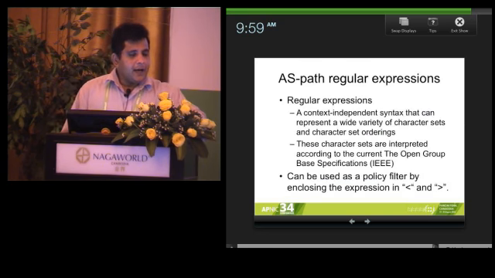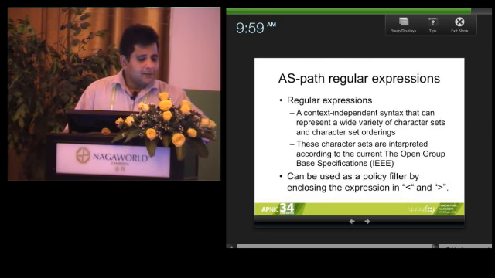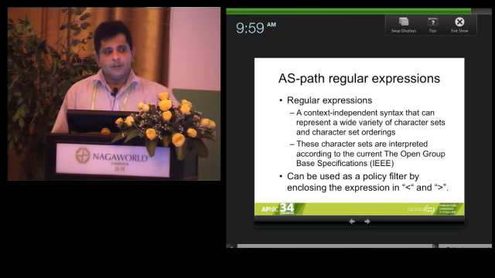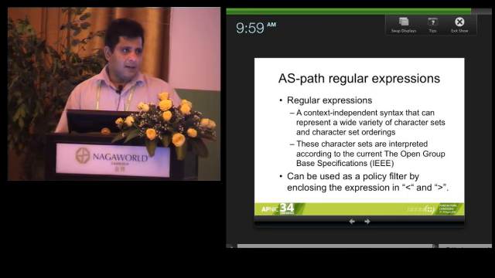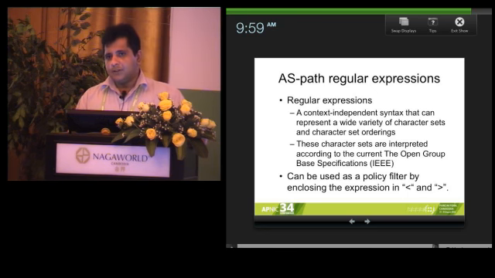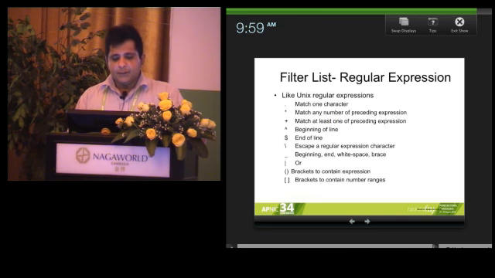And then we also have the AS-path regular expressions. The thing is that when you try to express your routing policies, you also have to consider the AS path as well. That is why you can use these regular expressions to match those. So here are some examples of regular expressions.